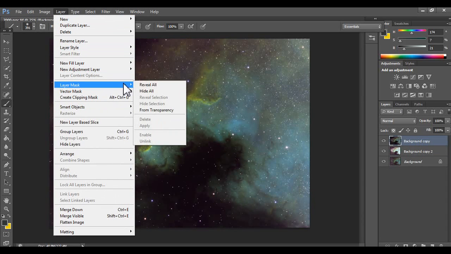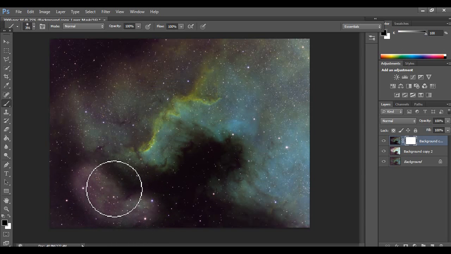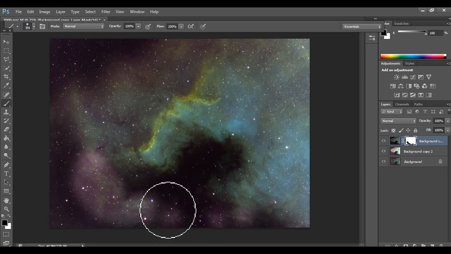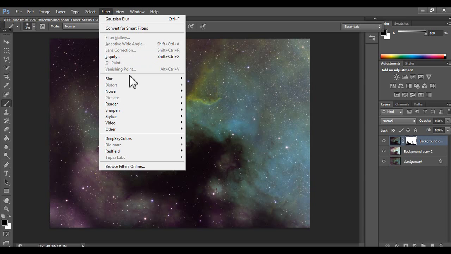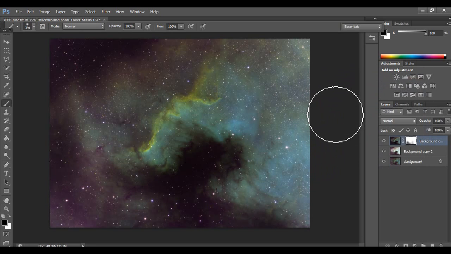Layer mask, reveal all, and reveal this nebulosity. Blur, filter, blur, Gaussian blur. Okay, and the image is very good.